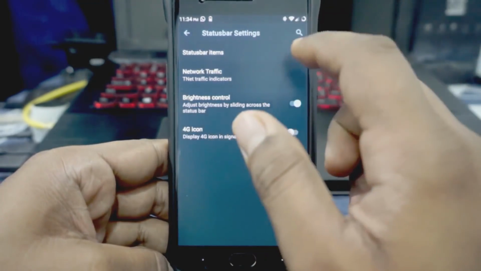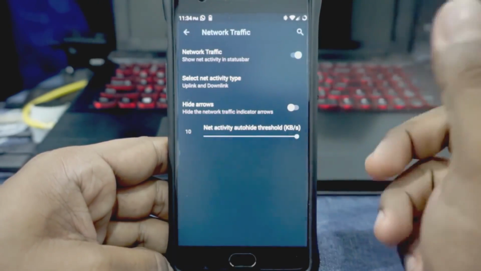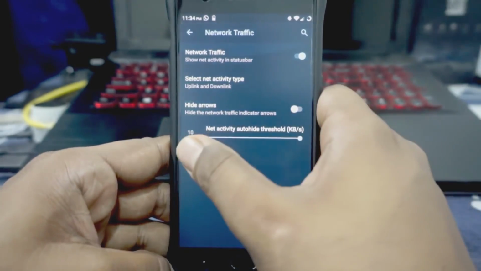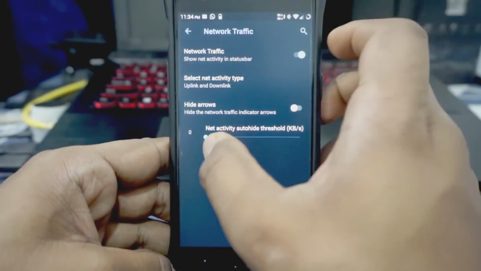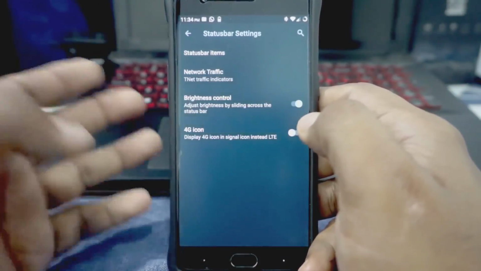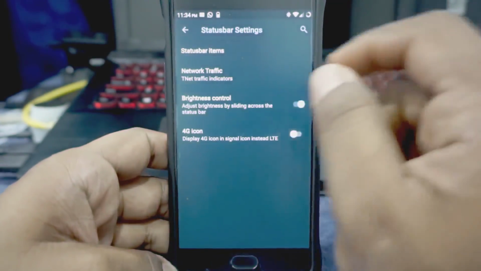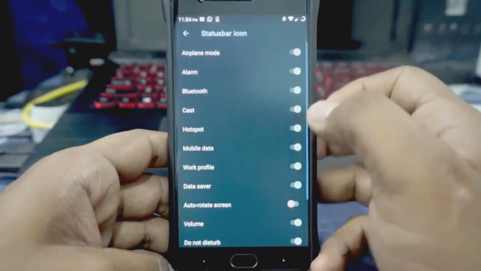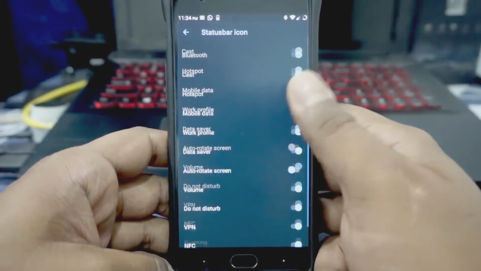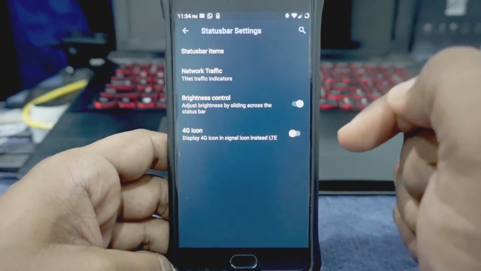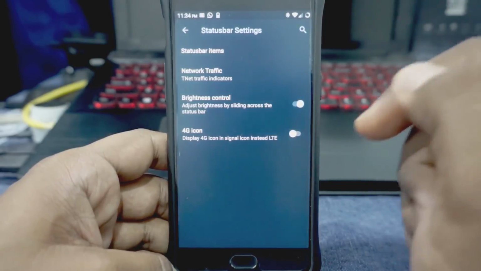Status bar settings, you can customize stuff here. So you do have network traffic indicator, which does work out. If I bring this down, you can see that it works out really well. It is more full featured than what you get with other ROMs, so I'm really happy about that. And status items are available. It still doesn't have VoLTE, and by the way, VoLTE does work out. I have used the Jio SIM with this one.